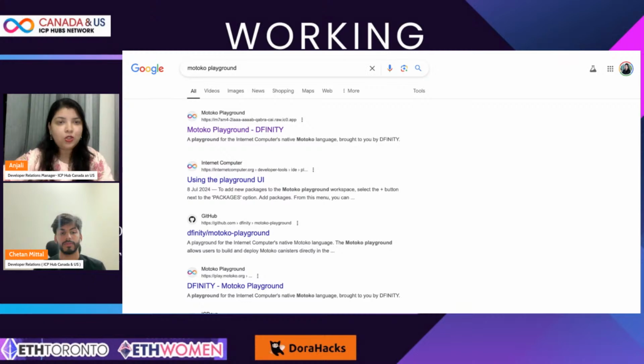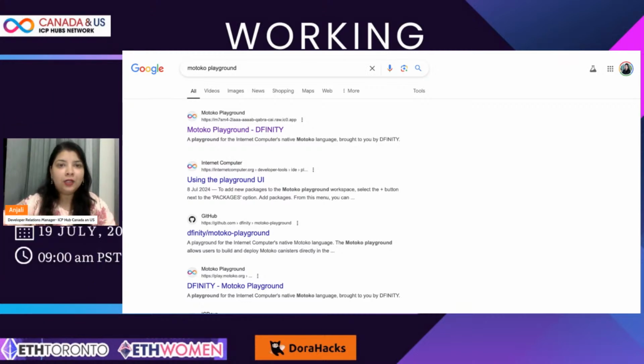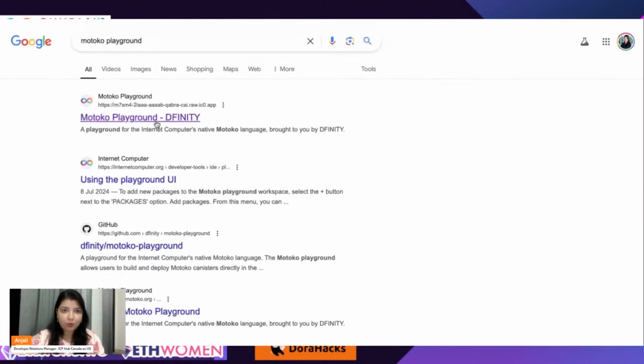So, continuing with today's hands-on program, I'm going to use a similar tool to the one Chetan used, the Motoko Playground. Let's type Motoko Playground in Google. The first link appears. Just open that link.